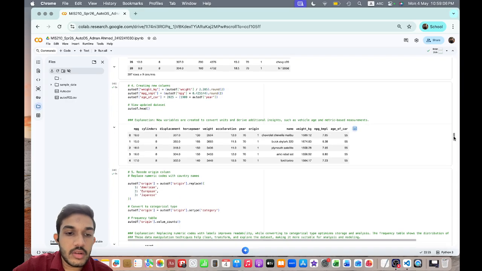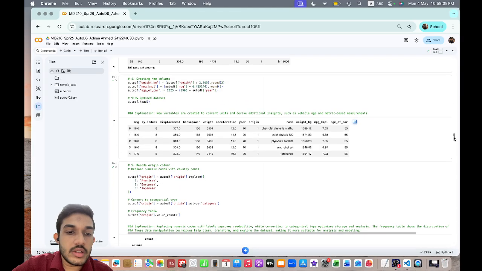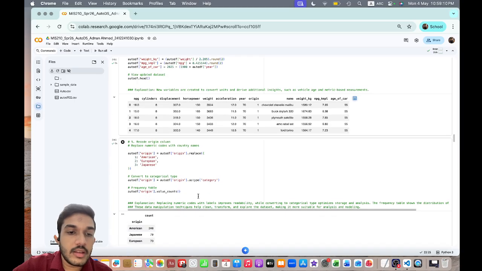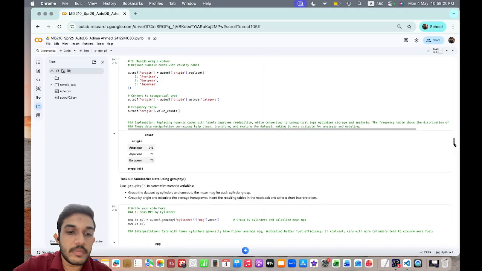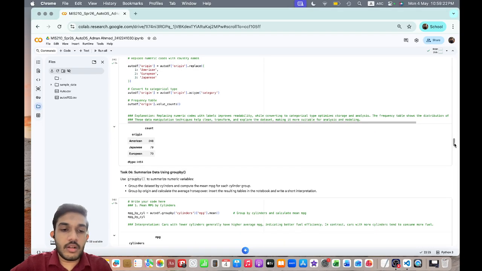After that, we have to recode the origin column. So here it is. We have written 1 for American, 2 for European, 3 for Japanese, and this is how our origin column is fixed up. That's all for task 5.